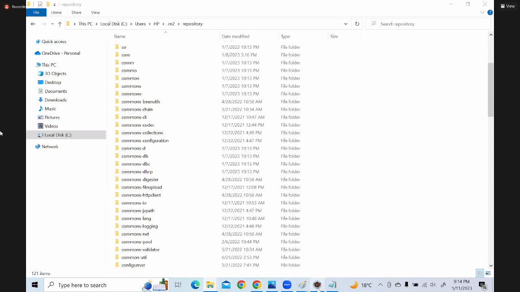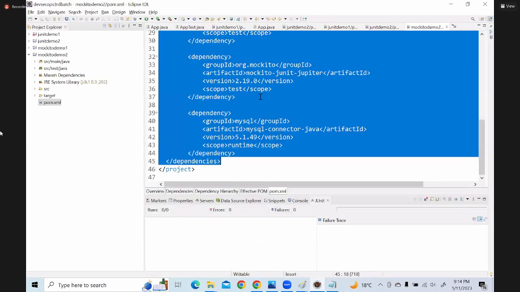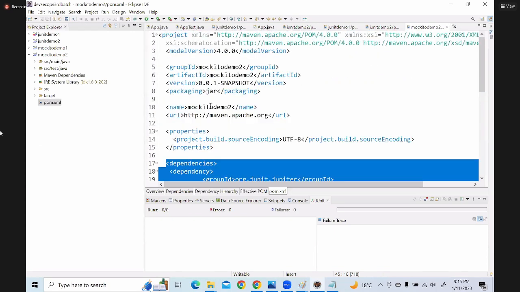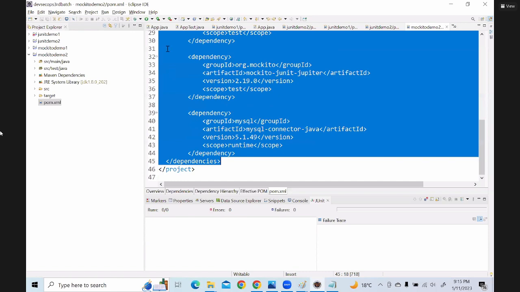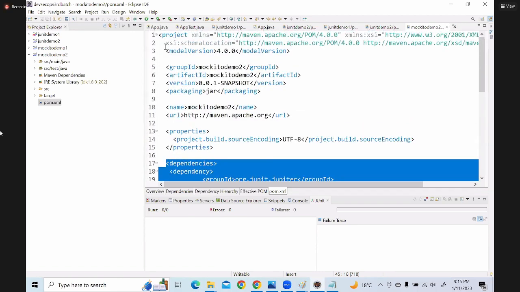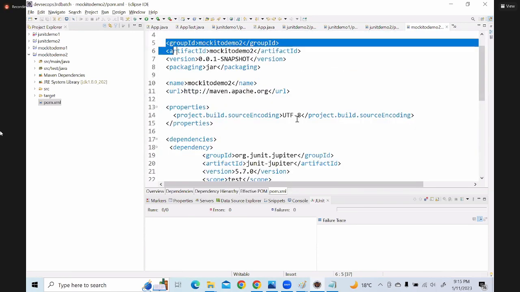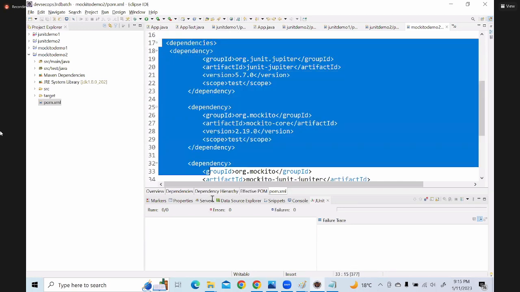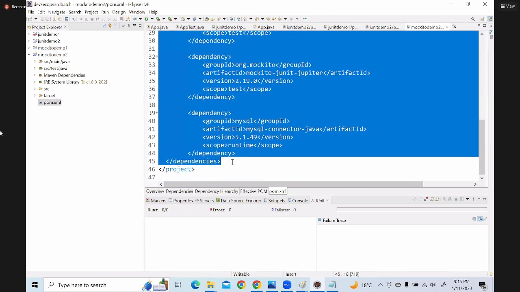And in Maven there is no need to specify the link. It will automatically connect to the Maven central repository. Here, if you see, I did not specify the link anywhere. This is the group ID, artifact ID, and this is just properties. And here is just the dependency. I did not specify any link. It automatically connects to the central repository.